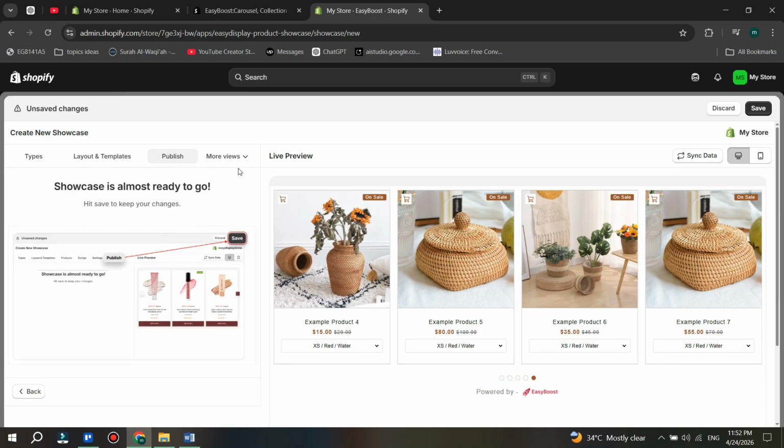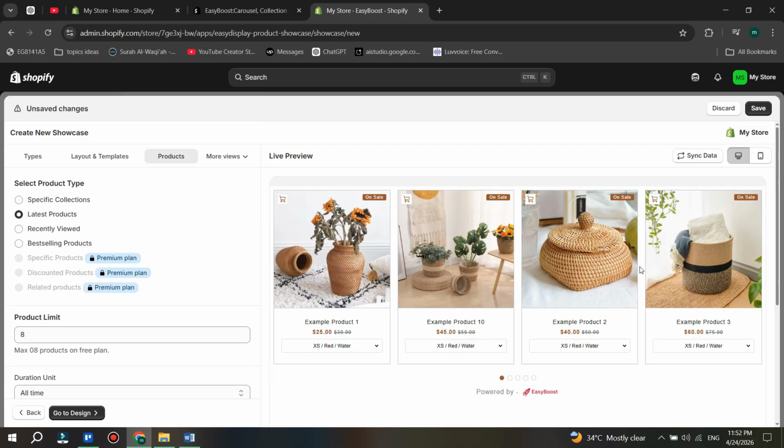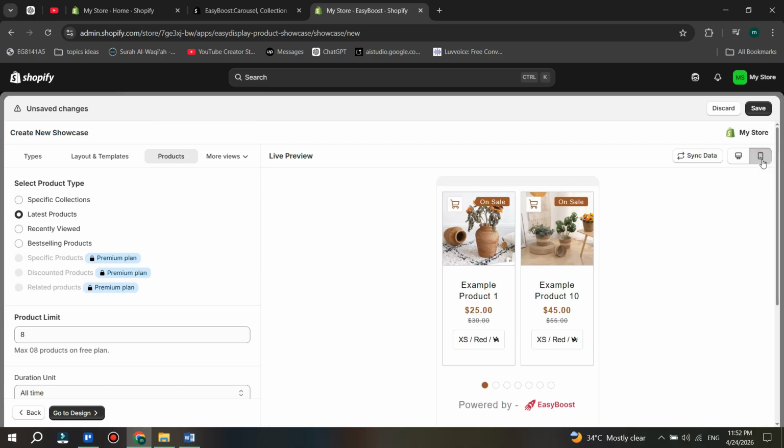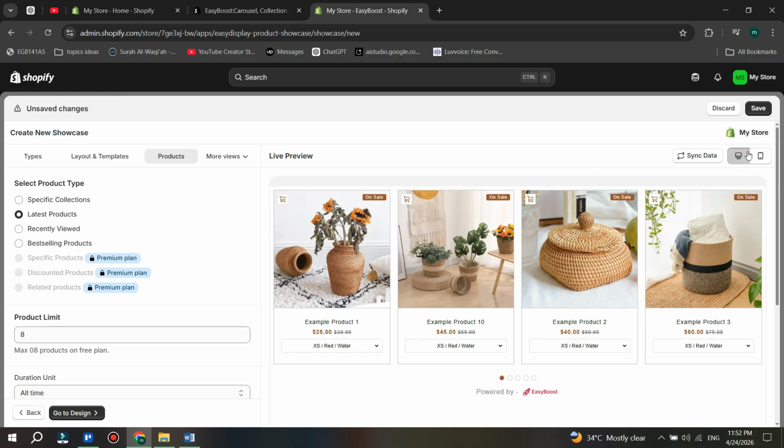Make sure to review the remaining fields and settings to customize your showcase properly. You can also check the live preview in both desktop and mobile views to see how it looks. Once everything is set, simply click on Save, and your slider will be published.